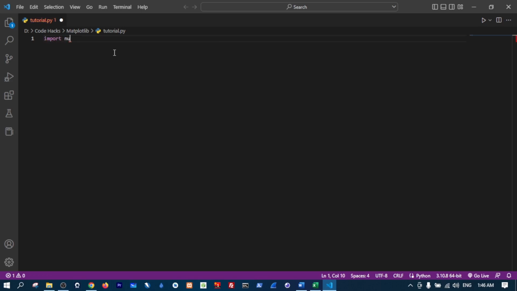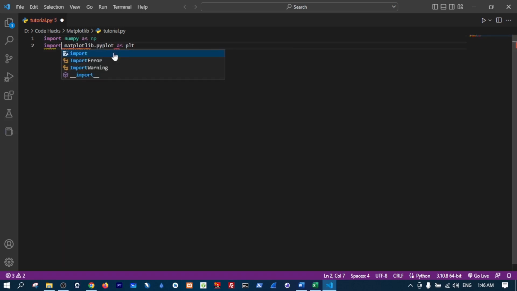So import numpy as np, import matplotlib.pyplot as plt. Now, to view a bar chart, we need two values, one for x and one for y.